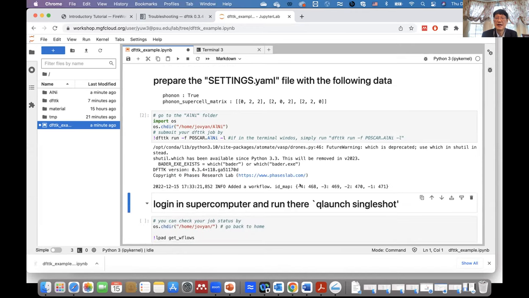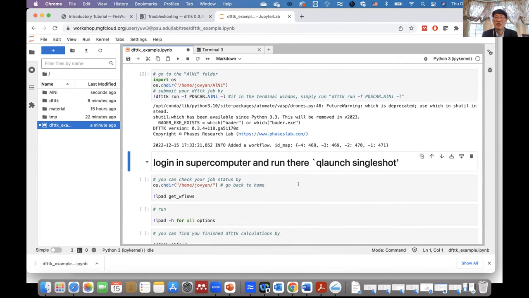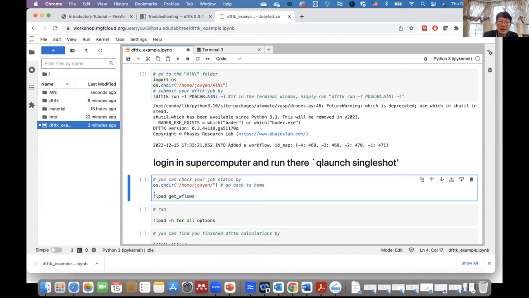See, that means it's already done. Now your DFTTK job is already submitted to the MongoDB database. Then sometimes you want to check if the job really got submitted to the database. Then run this command. Again, if you run it in the terminal, you don't need this symbol. You just need to run this lpad.